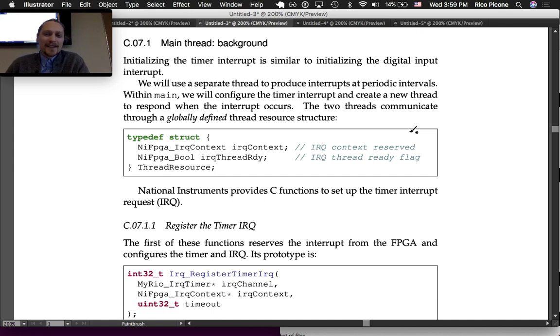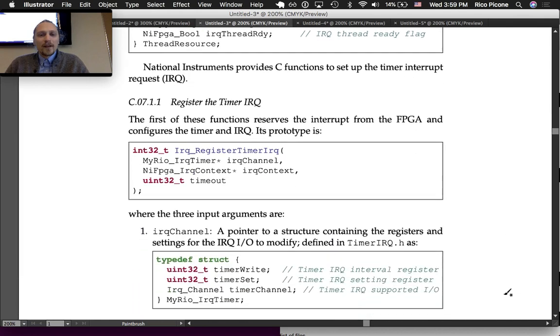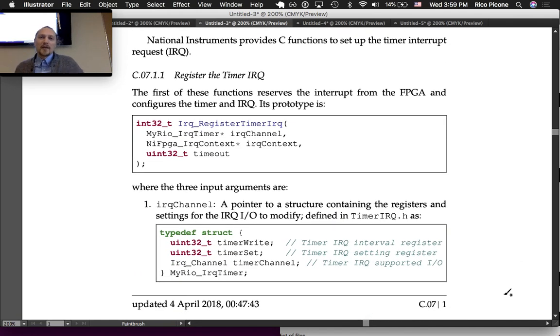So NI provides C functions to set up timer interrupt requests, IRQs. Register the timer IRQ. The first of these functions reserves the interrupt from the FPGA and configures the timer and IRQ. Its prototype is IRQ register timer IRQ. IRQ channel, IRQ context, and timeout are the three arguments, and we'll expand on each of these.